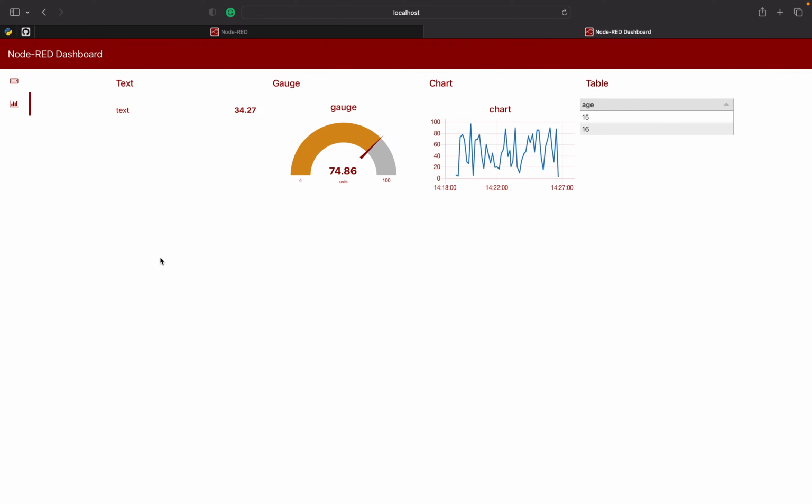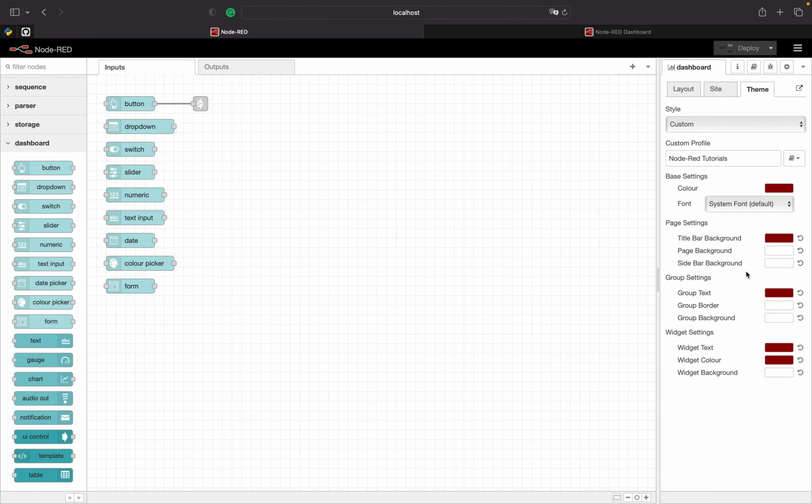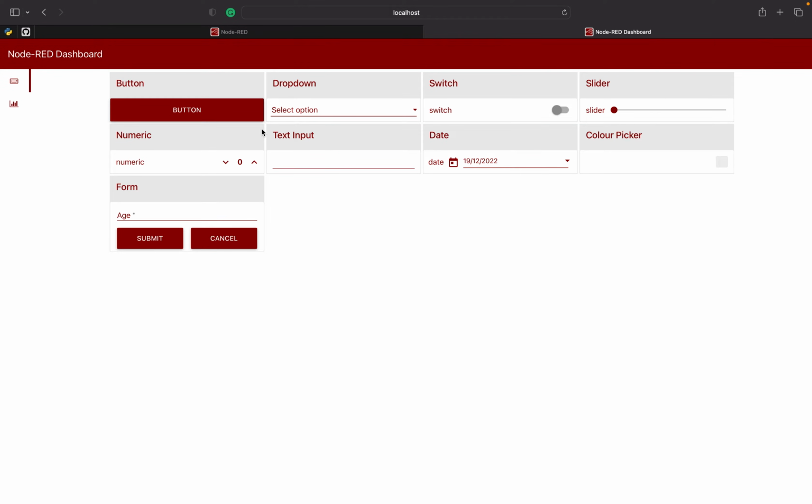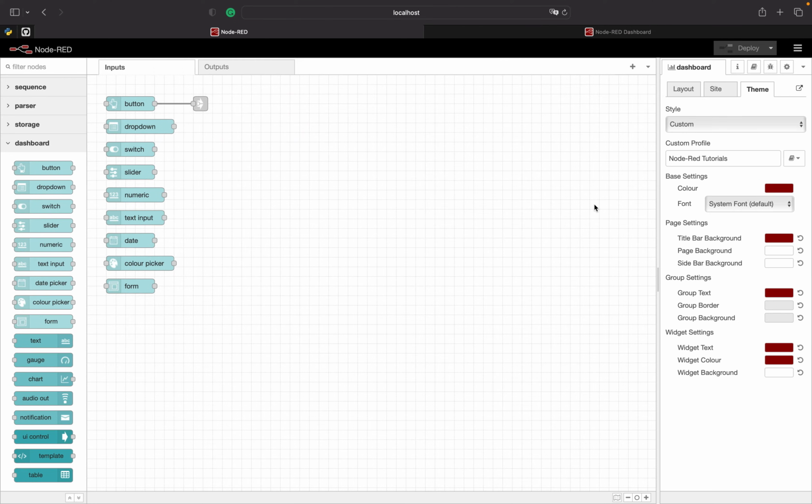All our groups have adapted the specified colors. However, the group boundaries are not visible. There are multiple ways to fix that. You can set the group border to a different color, for example, a light gray. Same for the group background. In the dashboard, we now see where the groups are. We have the same issue with the sidebar. Let's use the same color for that.